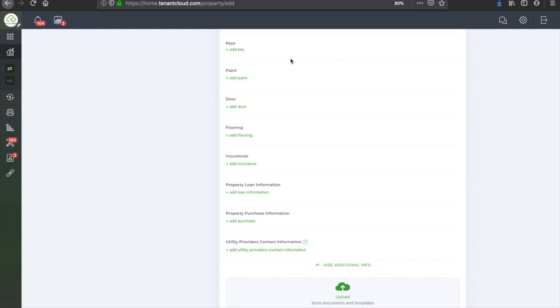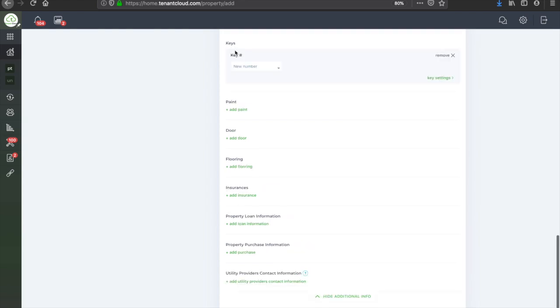That brings us to the last few sections here. You can add in key numbers, which is great. These help you remember what keys are associated with this property. And you can add as many keys as are applicable here. And then you can actually go to key settings to put in more information regarding the keys on the property. So if you have a numbered key system, you can record which numbers are tied to this property. And then you can go into key settings and even put in notes and details as far as like, okay, well, where does key 5 actually go?